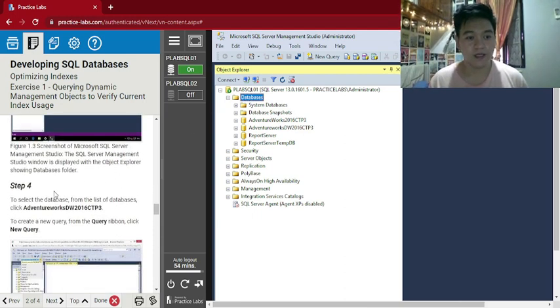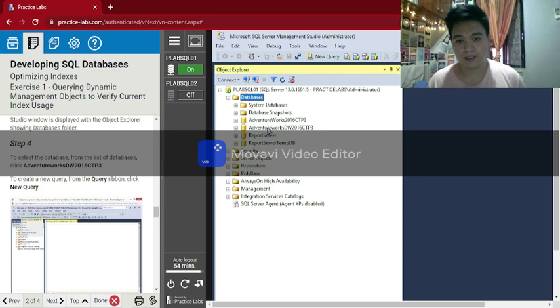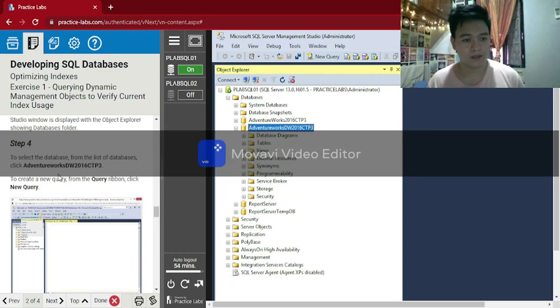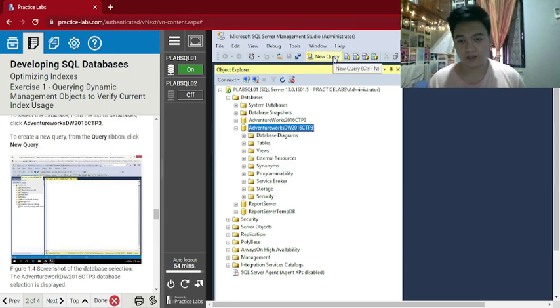Step 4. Select a database from the list of databases. Click AdventureWorksDW2016CTP3, which is this one. To create a new query from the query ribbon, click New Query. This is the query ribbon, and you have to click New Query.